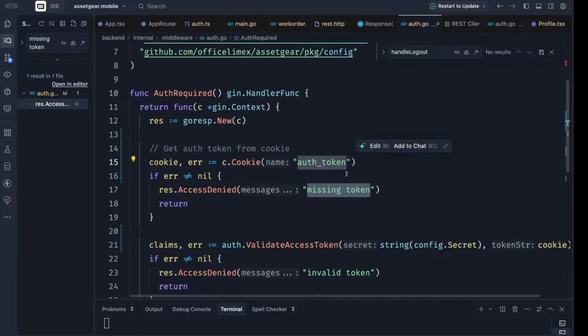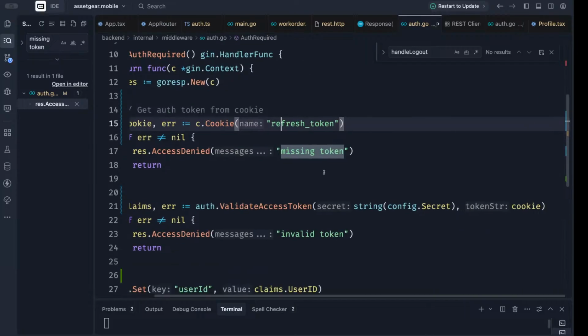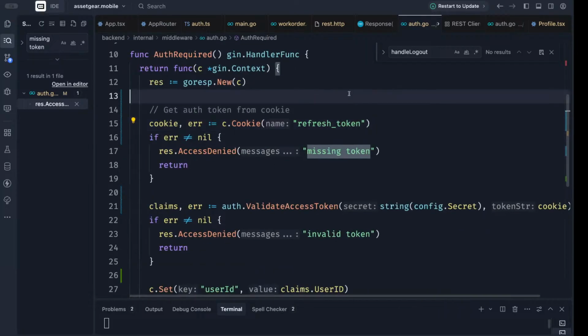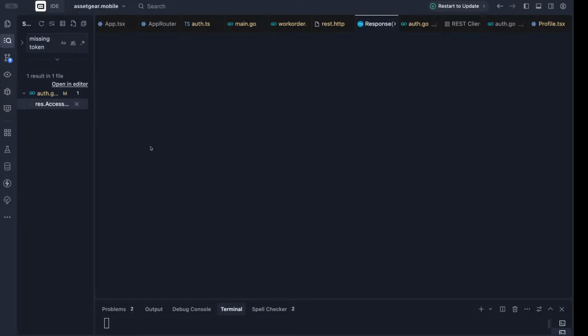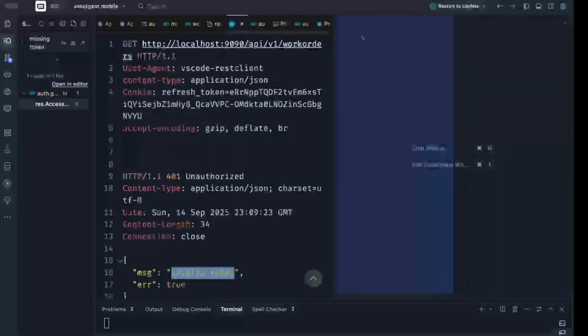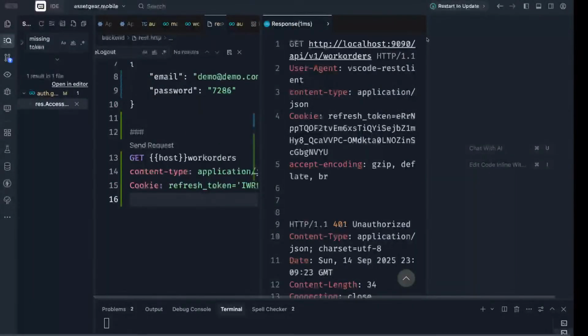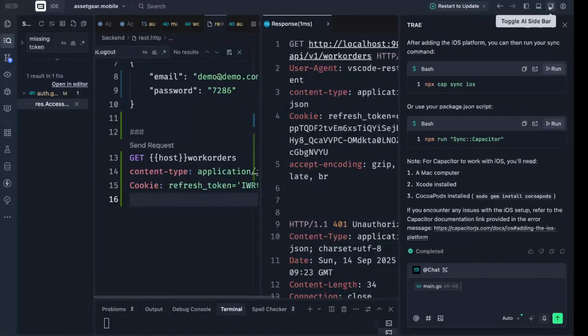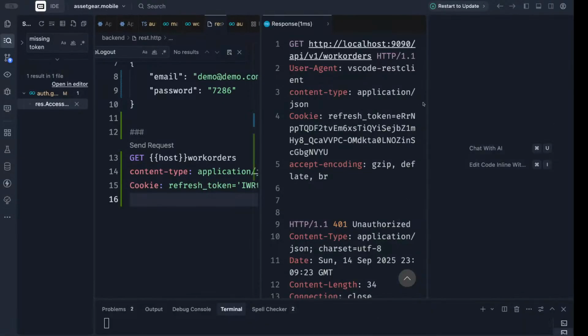So the name is not called authentication token, it's called refresh token. What other thing are we missing? Let's see. So invalid token. Now that might be as a result of the fact that it couldn't see what we've posted. So what we can do is to make sure that the value that it is saying is invalid is actually invalid.